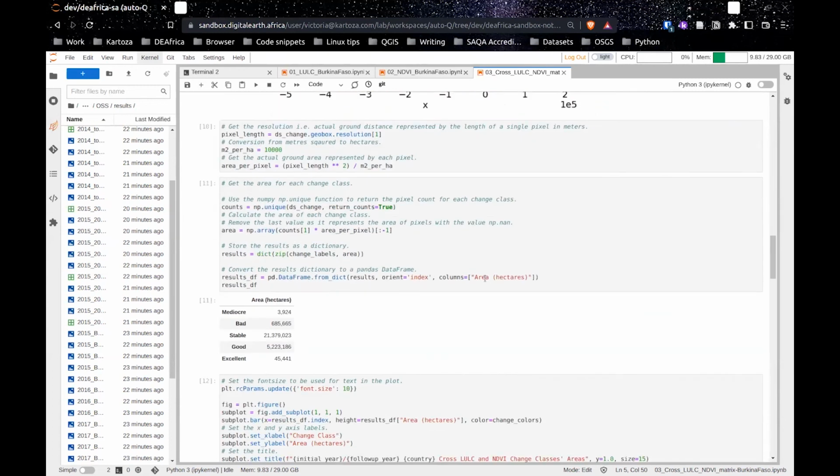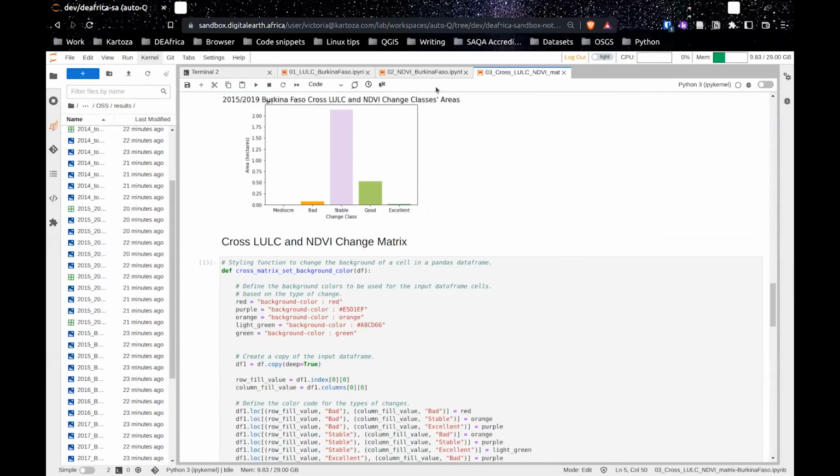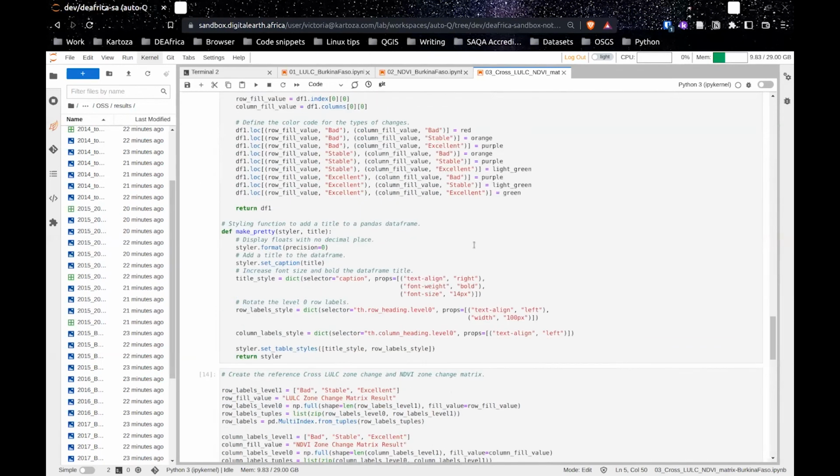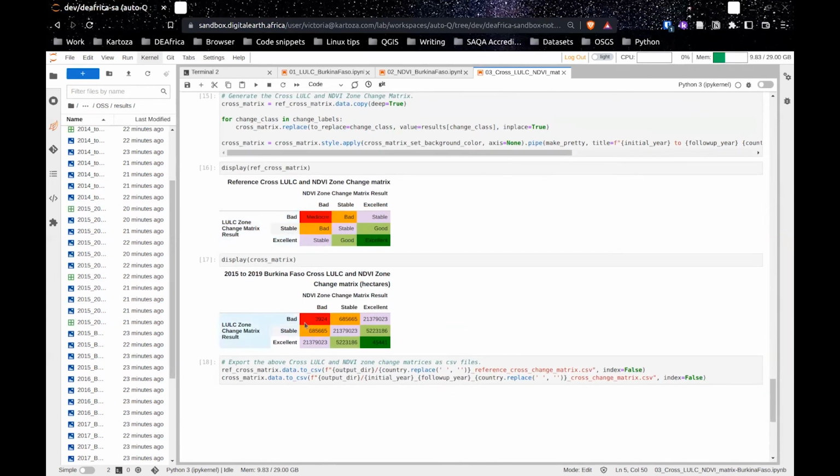For greater clarity, we also have a zone matrix, as we did for the other 2 notebooks, where we compare the LULC change matrix and the NDVI. So we can see the areas that are considered bad by both change data sets, that's the LULC and the NDVI. We see the area in hectares, and we also have the color code stipulating whether it is a mediocre, bad, good, or excellent class.